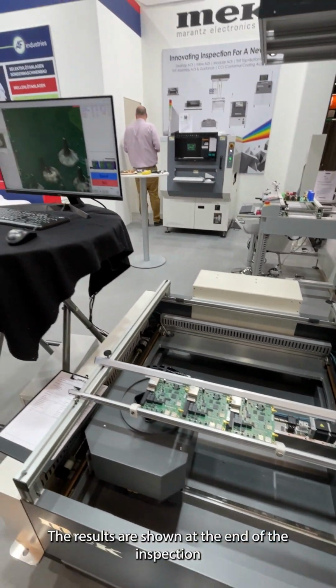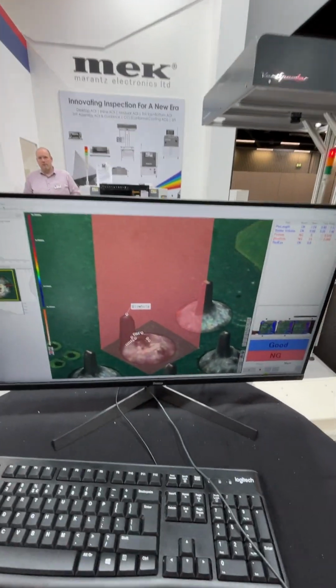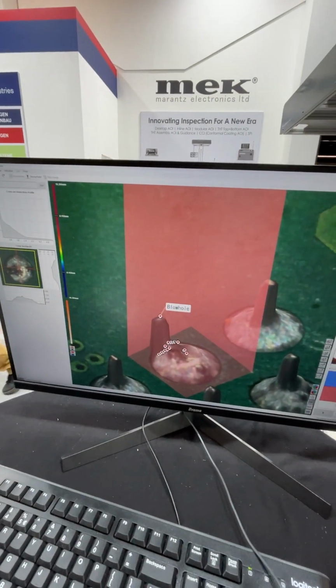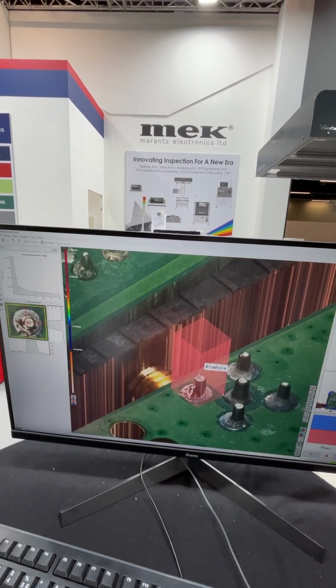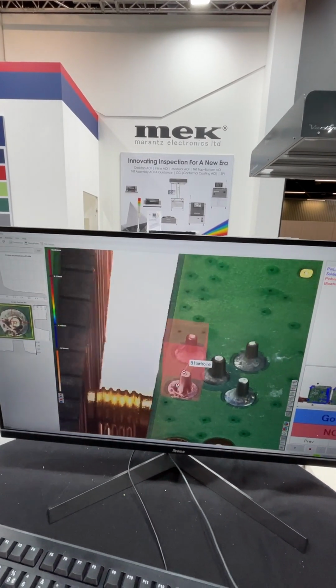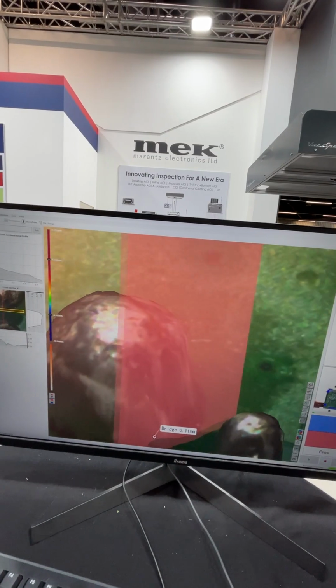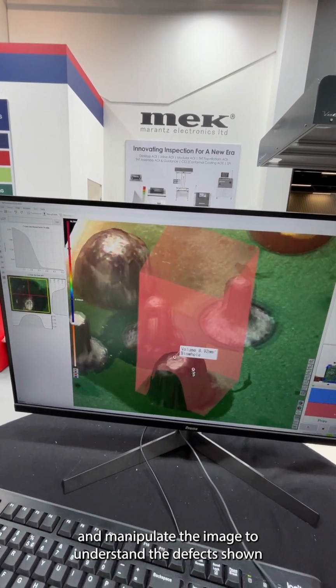Results are shown at the end of the inspection. The user can then classify the defects and manipulate the image to understand the defects shown.